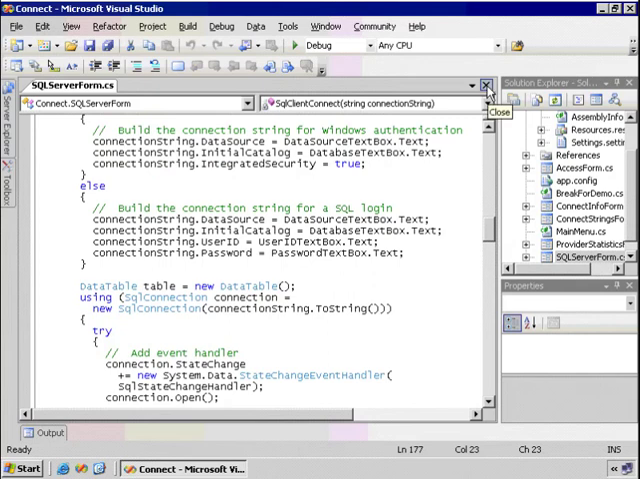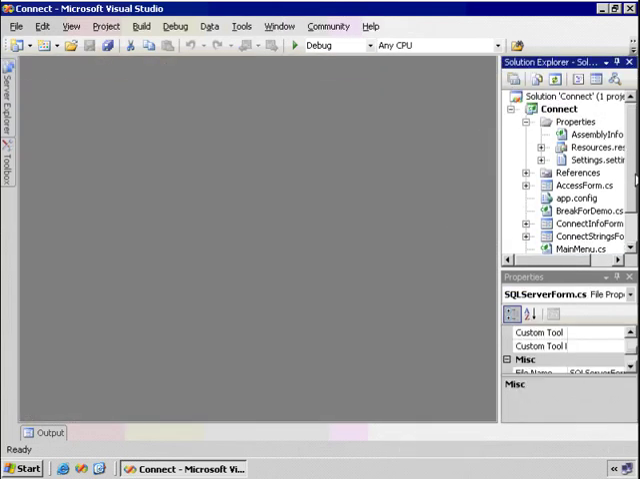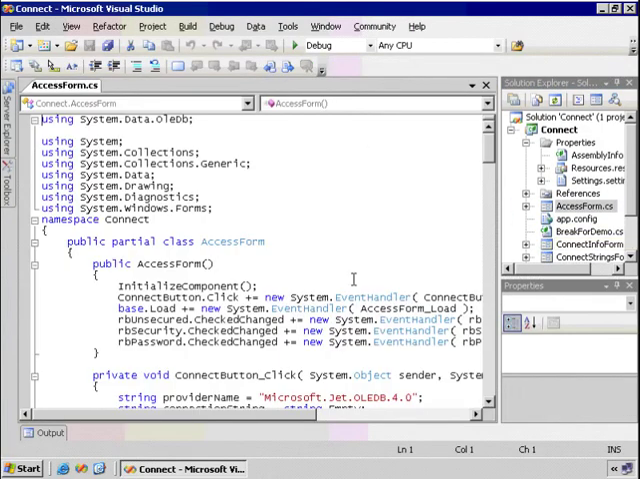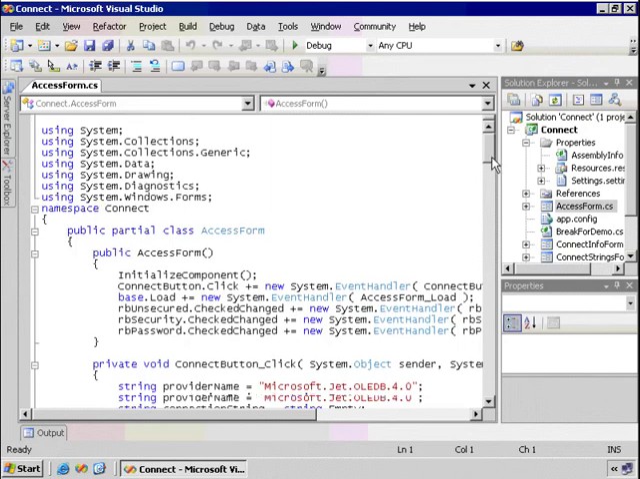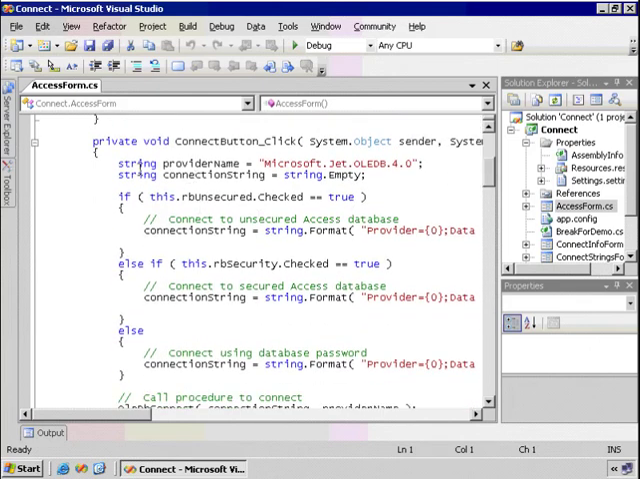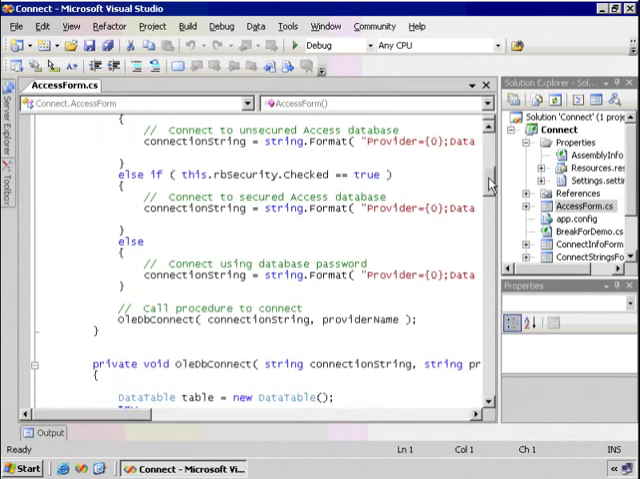How about in our Access example, we have a separate form, and the code is kind of similar. The only difference is that we had those 3 different types of connections that we were able to handle depending on the security model that was used. But notice we have here a string provider name equals, and we have here the Jet OLEDB 4.0 provider. You need to specify a provider when you're working with the OLEDB .NET provider.